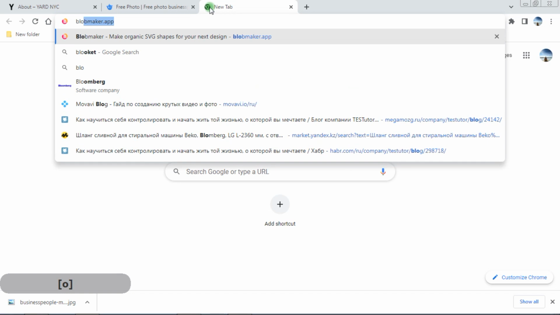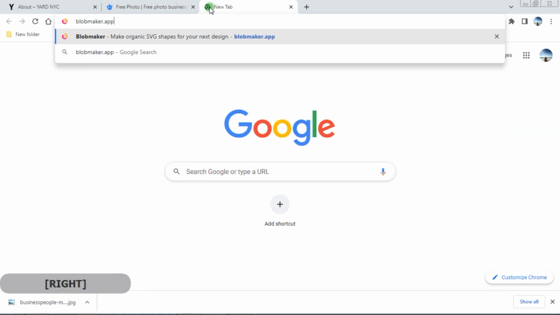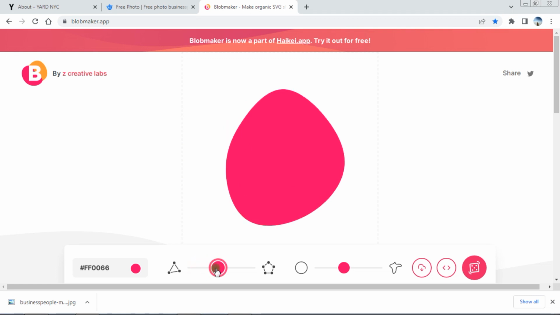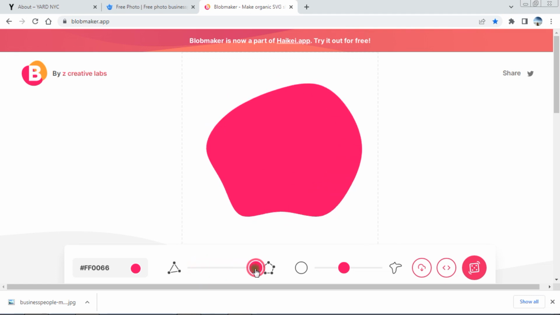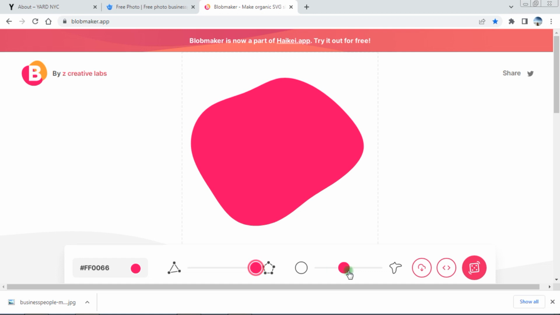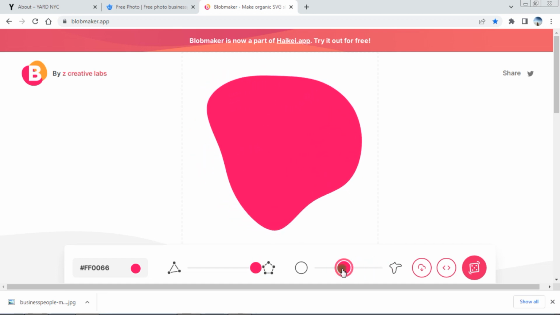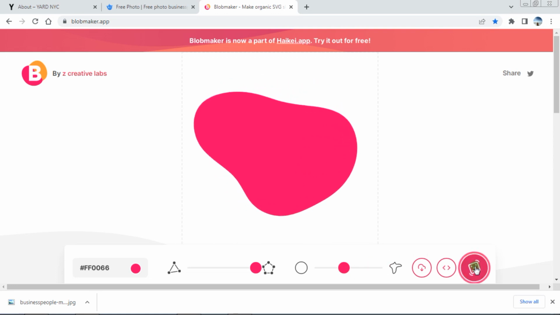To do this, we will use the site blobmaker.app. This is a site for generating arbitrary shapes. It has two options. The first is the number of nodes in your figure. And the second is its shape, smoother or, vice versa, with sharp corners. Select the required parameters and click on the Create button. Great, I like this figure. I click the Download button and drag it to our slide.